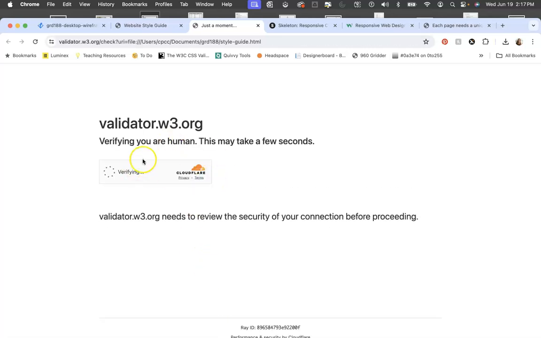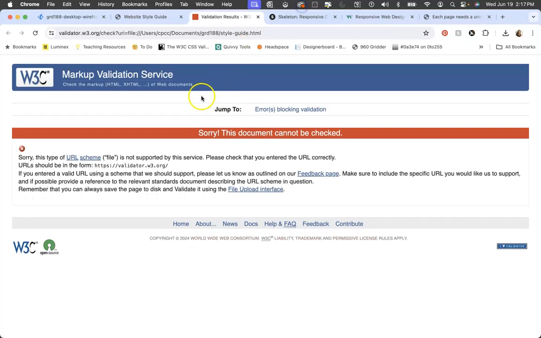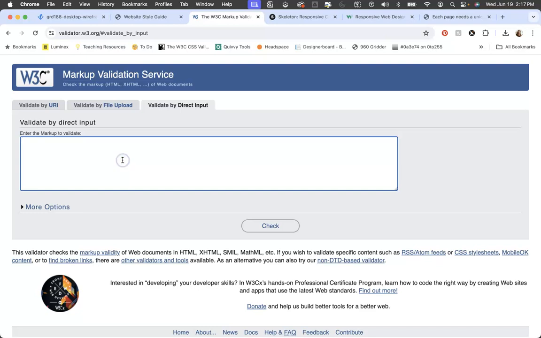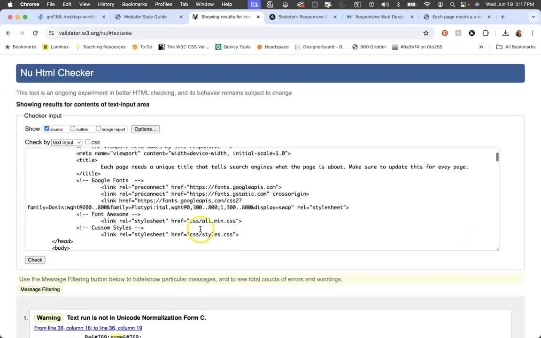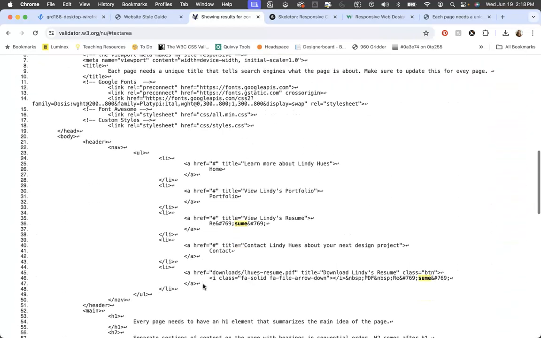It won't validate again because I'm looking at the local version of it, and so the validator can't actually get to that code, but it can at least give me a link to the service where I can come to direct input and just paste that in and check. And what I'm looking for is a green light.